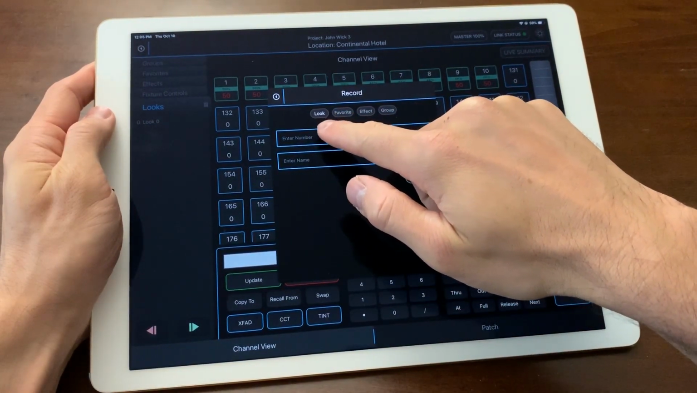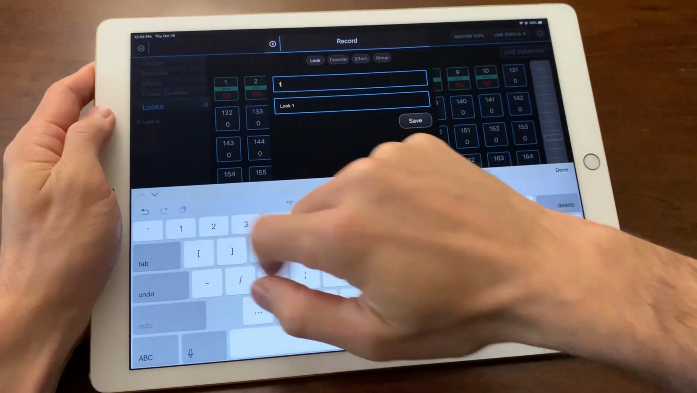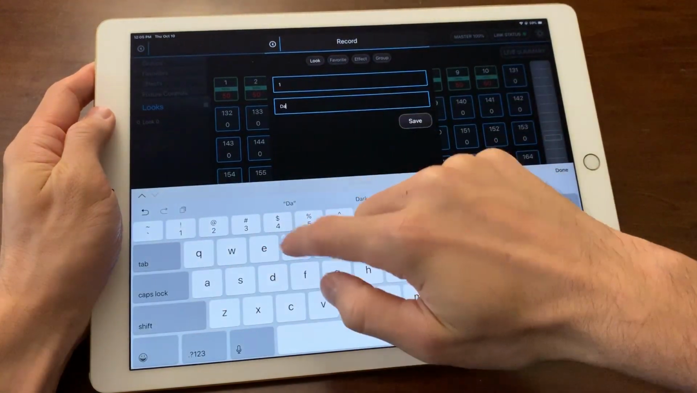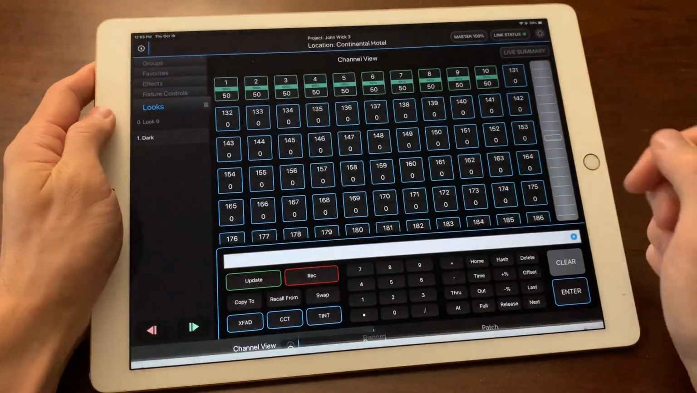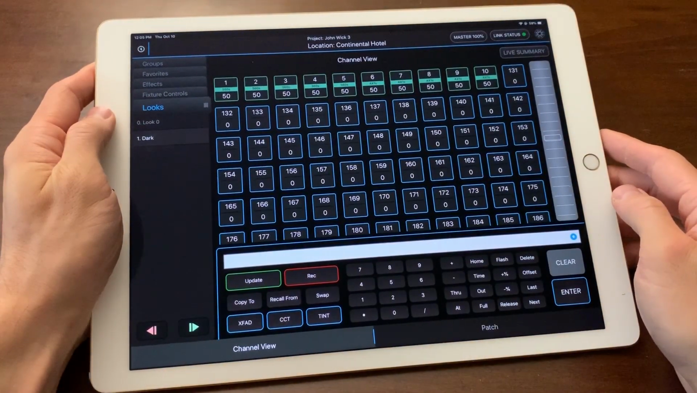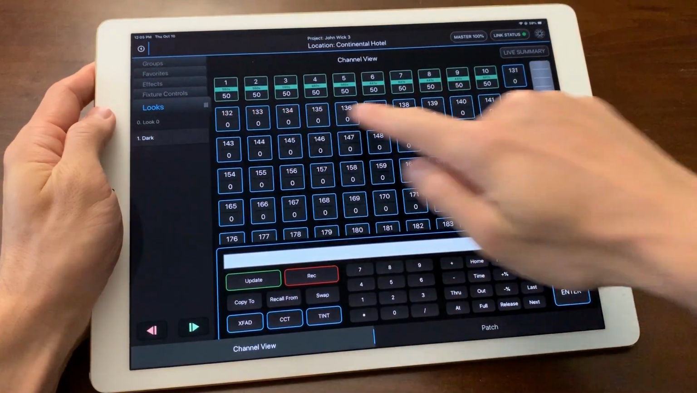See that we are in the looks tab, then type in a look number and name so we can identify what look we are in. This will be my dark look. These values, now that they've been recorded, turn white.